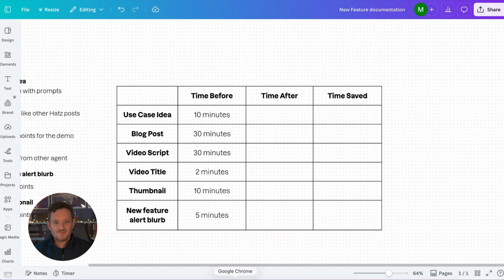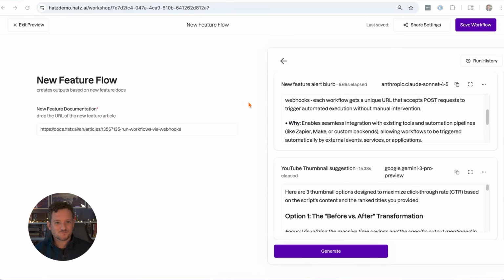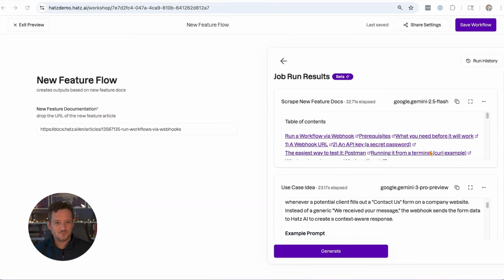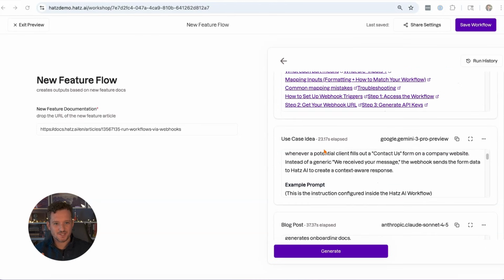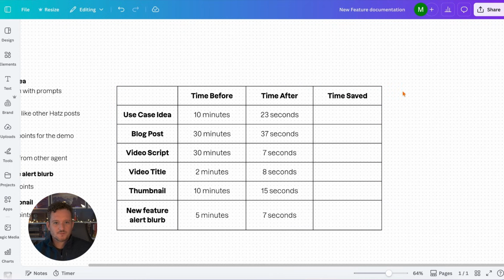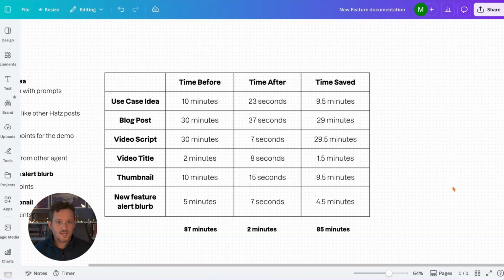So let's look at time after. Go back in here to our run history. We can see exactly how much time this is taking. So now we can do the time saved. So we just added everything up. Saves me a ton of time here. I'm rounding, okay? So we're within a minute or two on either side, but basically something that took me almost an hour and a half previously for every new feature now takes 2 minutes, which saves me almost an hour and a half, saves me 85 minutes per feature.